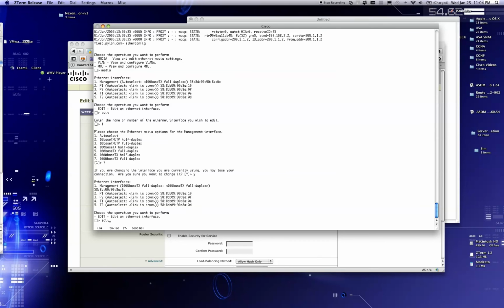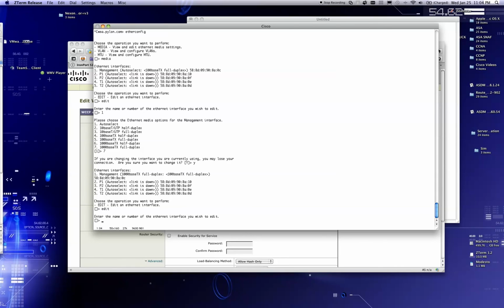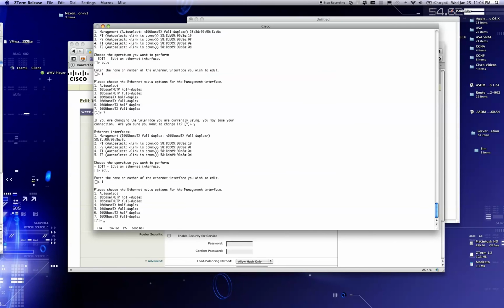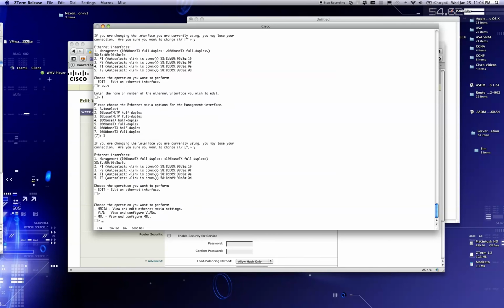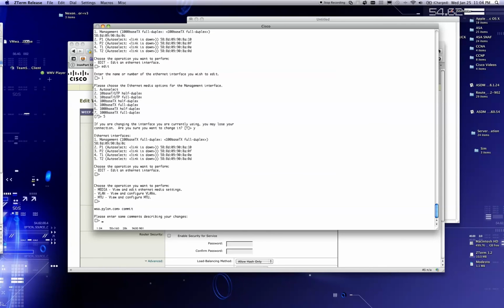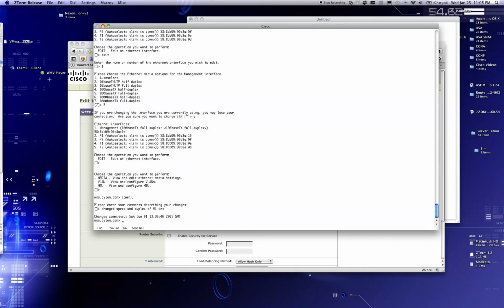So I'll go back and type edit. Enter the name of the interface. I want to do number one. Now I'm going to enter option five, which is 100 base TX full duplex. Boom. Yes. And it's happy. And then we should also have to commit this. And notice once we get this box, it asks if you want to enter a note. So if you want to go through the log files and see who's done what later on down the road, you definitely can. And I'll just put changed speed and duplex of M1 interface. That's it.